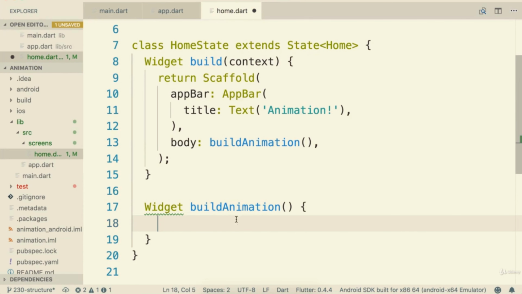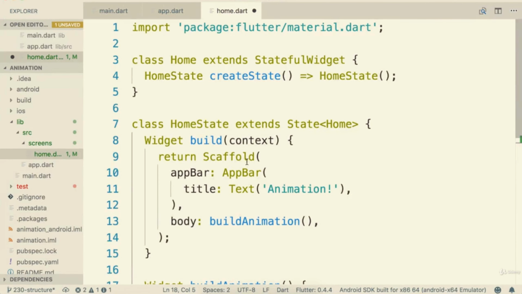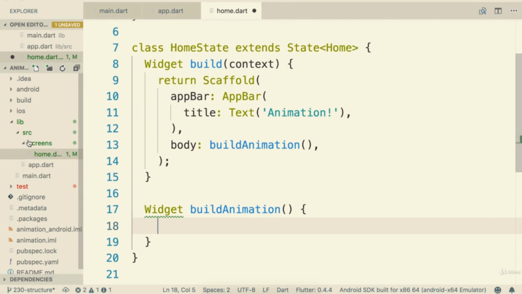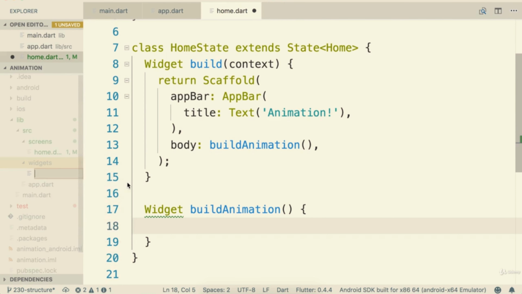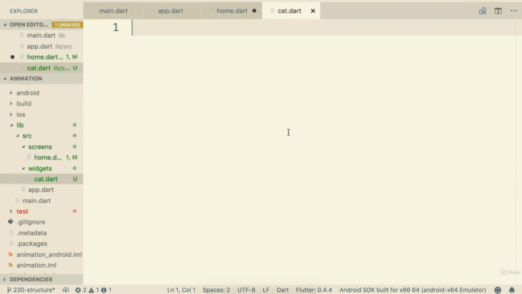So to get started, rather than actually building the cat image widget directly in here, I'm going to make a helper file, which is where we're going to locate the image itself, and then we'll import that into our home state file, or the home file, and then we'll show it from the build animation method. So to show the cat on the screen inside my src directory, I'm going to make a new folder called widgets, which is going to house all the reusable widgets that we create inside of our application. Then inside there, I'll make a new file called cat.dart, and as you might imagine, the sole purpose of this file is to show an image of a cat on the screen.